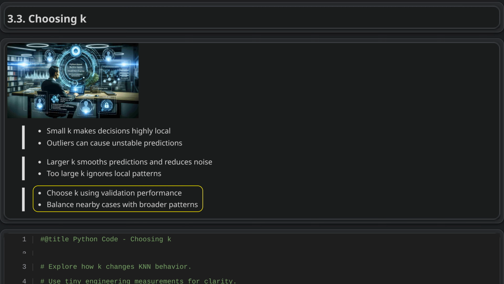Choosing K in a nearest neighbors classifier means balancing sensitivity to nearby examples with stability against noise. The best value is usually found by testing several options on validation data, not by relying only on training performance. Smaller values work better for large, clean datasets with clear class separation, while larger values can be more reliable when the data is noisy. In two-class problems, an odd value is often used to reduce ties.